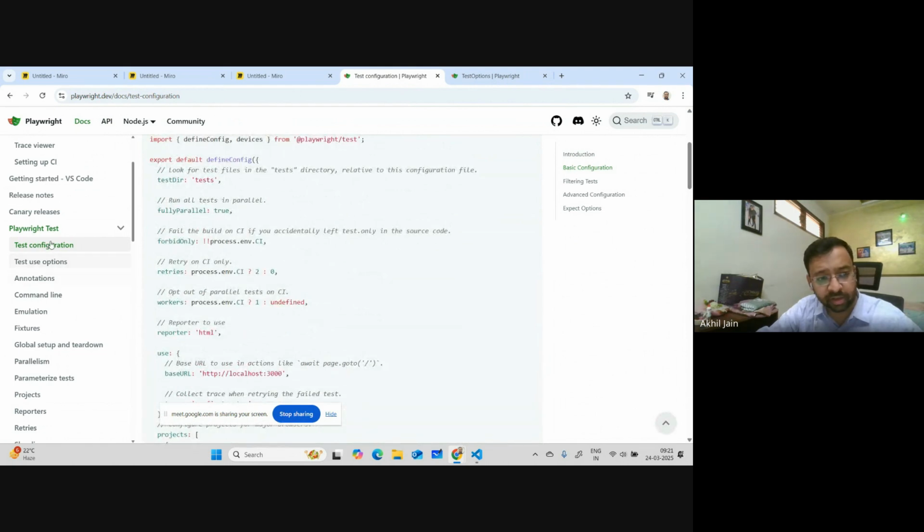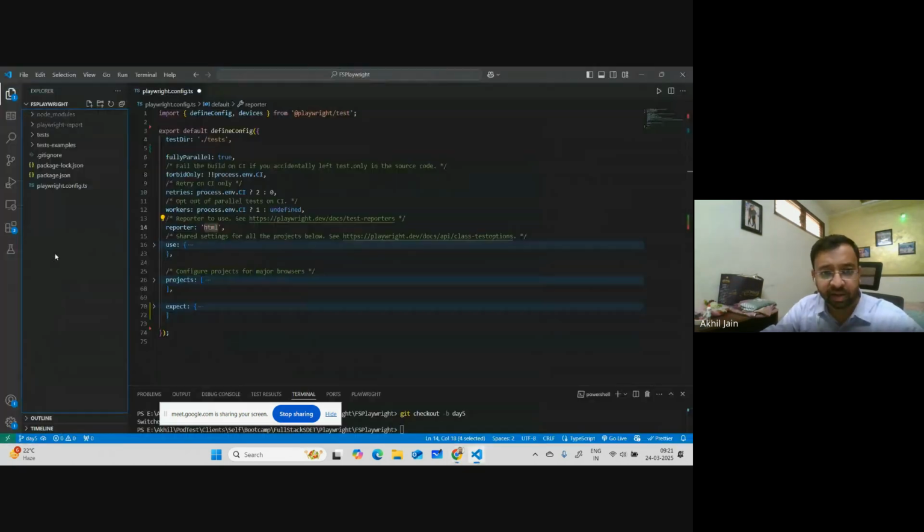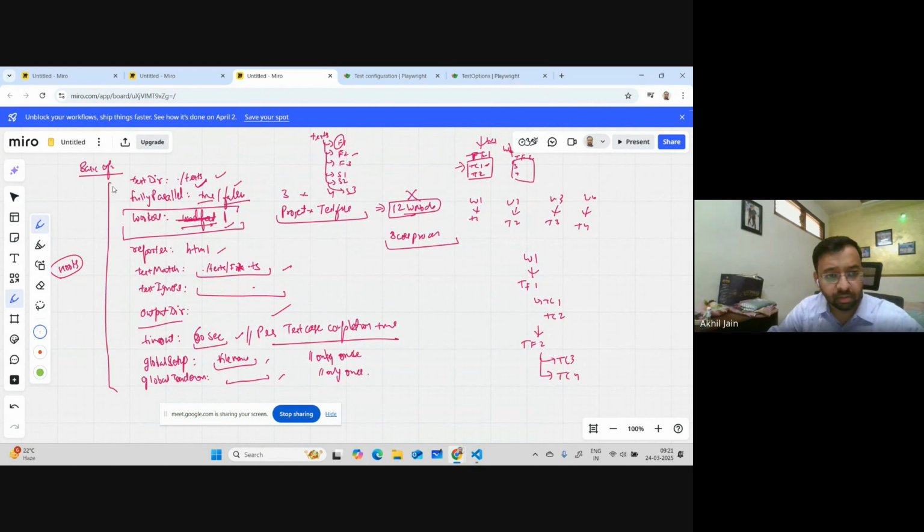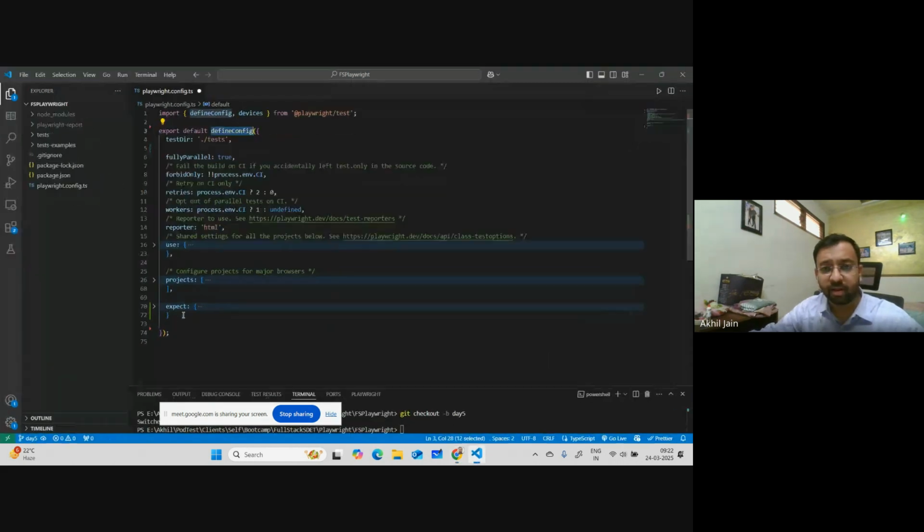So test configuration means this entire defined config. Inside this you have this basic one, then you can have a use section, the project section, and the expect section. All these in totality are called the test runner configuration. These are the basic ones which I just explained to you.